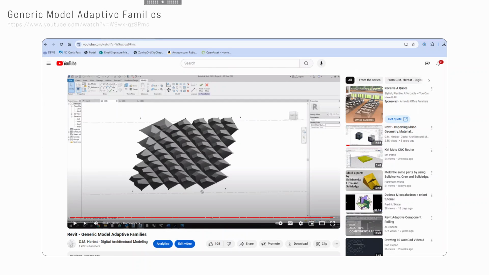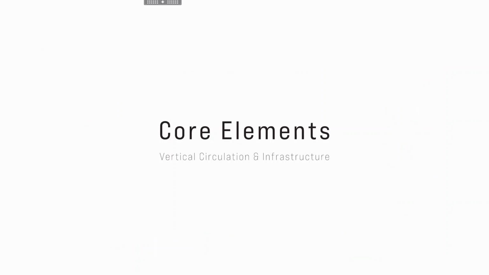You can change the profile of the beams. You can change which direction it goes into. You can change the offset. So we don't use it a ton because we don't do exoskeletons a ton, but it's a really good resource for doing those unique frames. All right, so core elements.